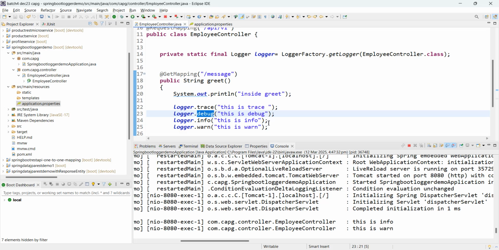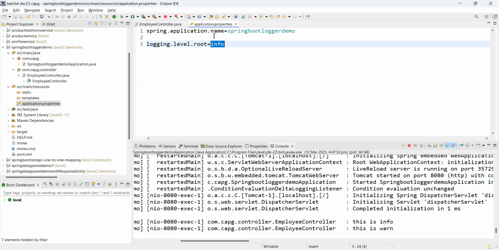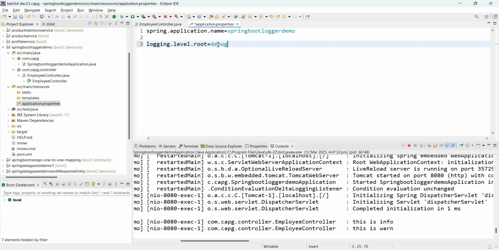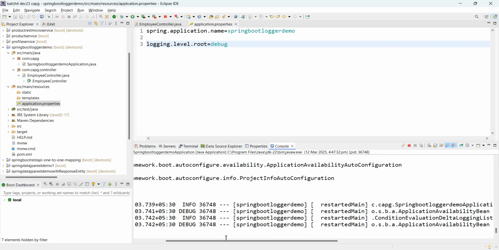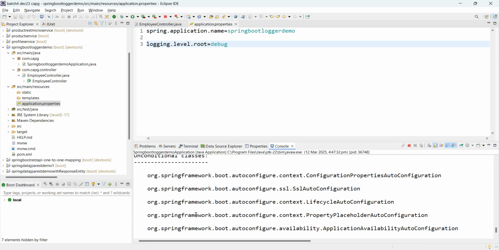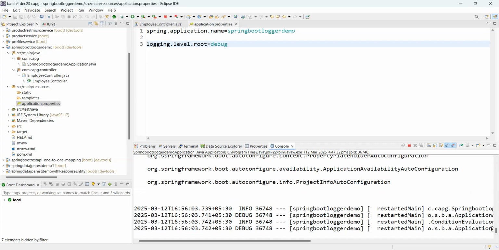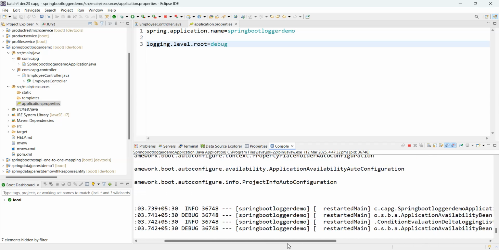Here I gave info. Now suppose I give the log level as debug. I'll change the property to debug. But debug means a lot of output, because Spring Boot also has that option inside, so it will print that too. I changed it to debug, and a lot of things are getting printed. Spring Boot has a lot of debug options. Now I will run this application.